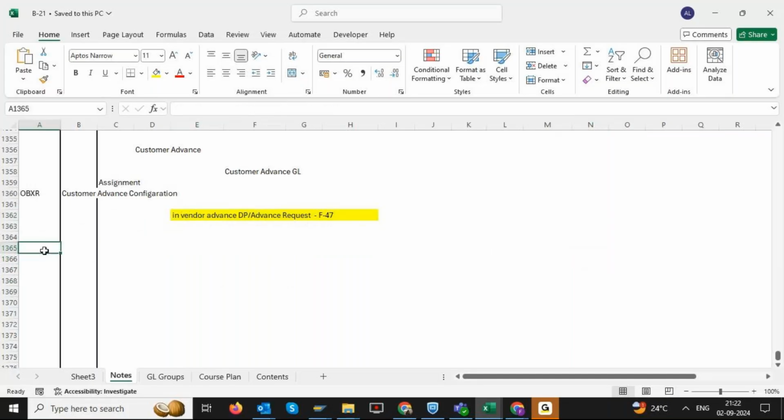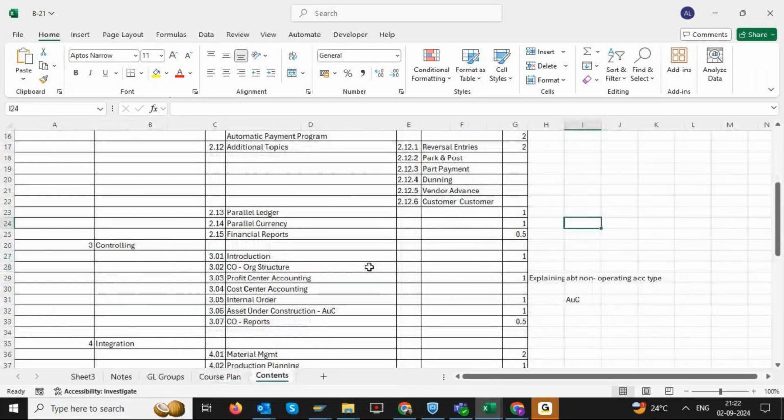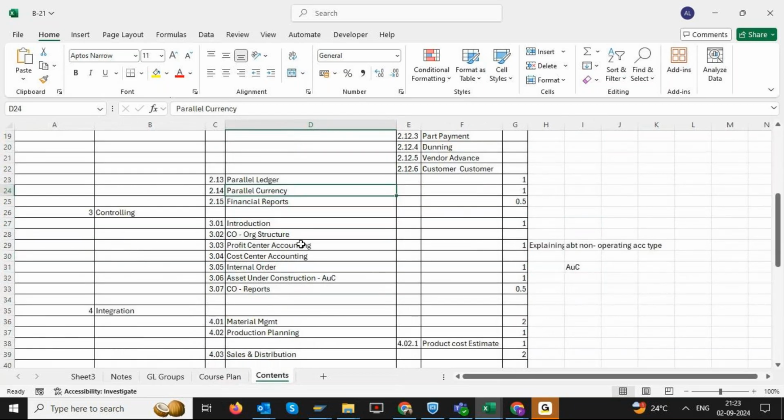Last class we completed advances, and that's completed, and we'll go to the next topic. If I go through the contents, I just want to do this parallel ledger next and final. This is the important stage actually. In this course we are going to move to the controlling model next, so when you're trying to understand the controlling model, you should have clarity about the parallel ledger and the financial reports.